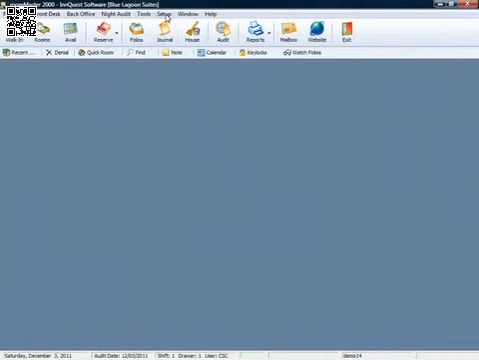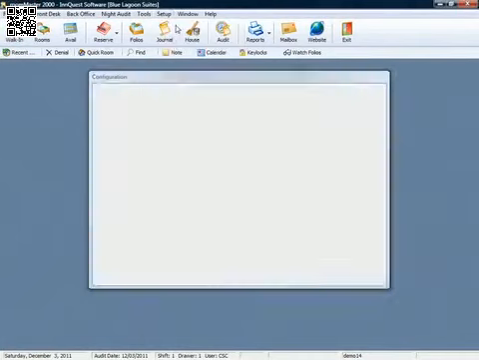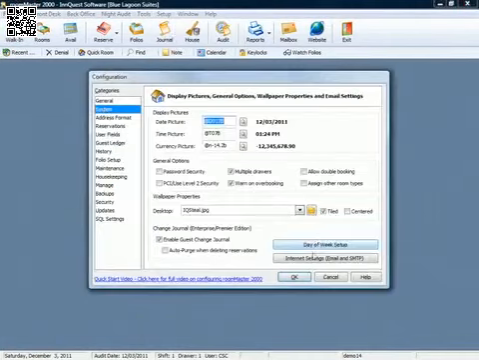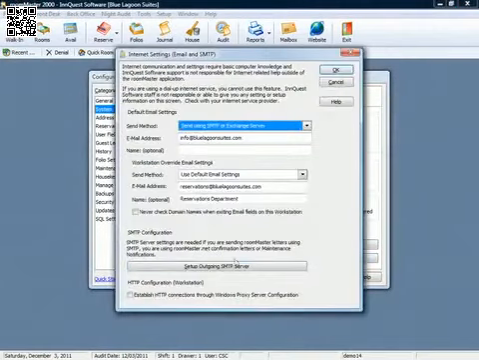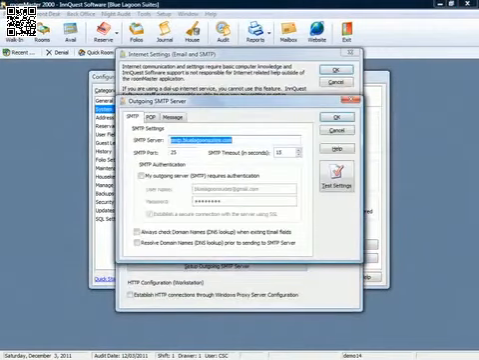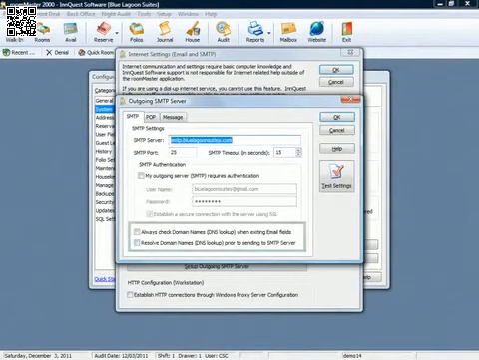SMTP settings are configured in Setup, Configuration, System, Internet Settings, Setup Outgoing SMTP Server. For assistance in determining your SMTP information, speak with your local IT professional. There are two options in this section that will assist in sending email letters.